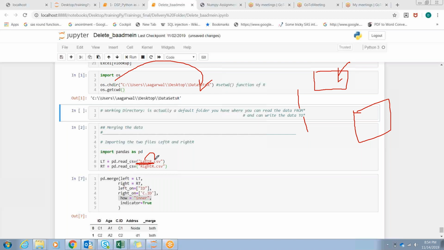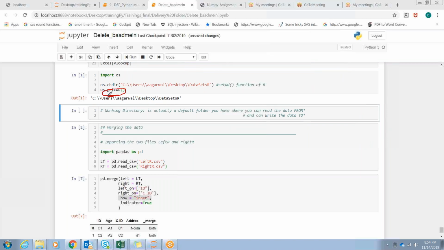And chdir is change the directory, a function there. getcwd is get the current working directory. So this will print which one is the current working directory. Because I have changed that, I'm getting this one. In your case, if you have opened a new session, it will always show you My Documents or wherever Anaconda is loaded.